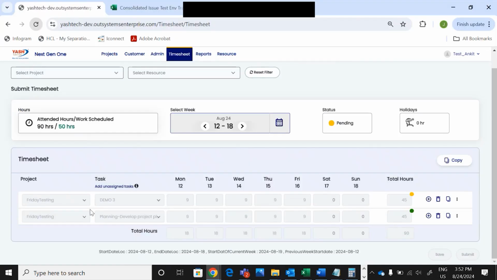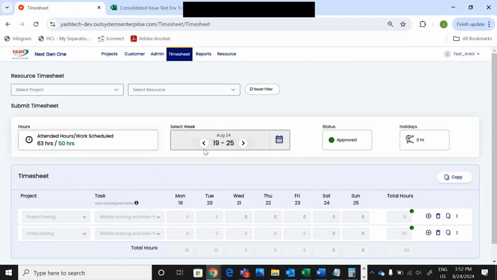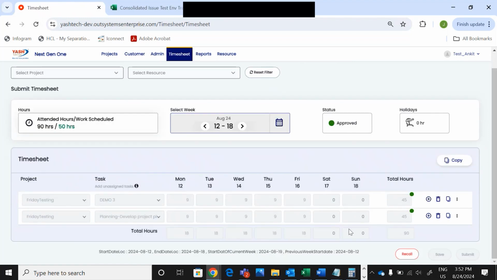here I'm going to refresh. See, let me go back. Both the tasks are approved and the timesheet status is approved only. There we have one more option called recall. Let me recall this timesheet. So the expectation here is timesheet status will become not submitted and the task status as well.